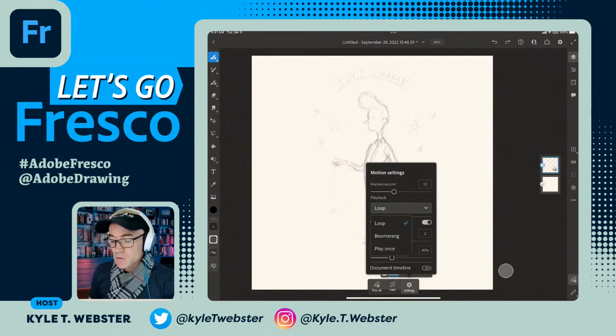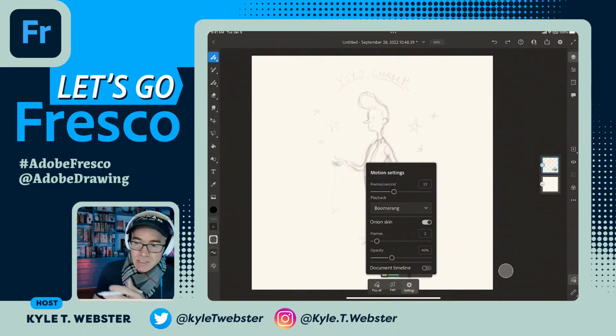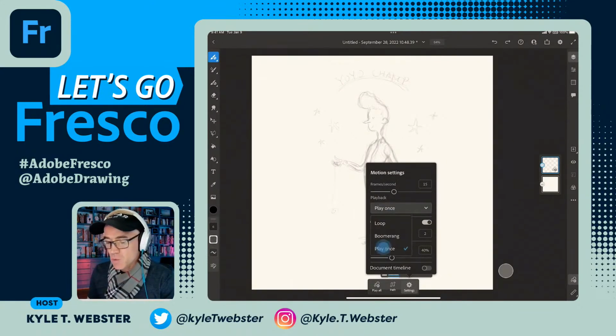Your playback mode. Do you want this animation to loop once you get to the end of the number of frames that you've drawn? Will it just kick it back to the first one? That's one way to do it. You could also boomerang it, have it go to the end, and then trace its way back to the beginning, backwards, or just have it play one time and then it stops. All right, so we're gonna stick with the old loop here for now.